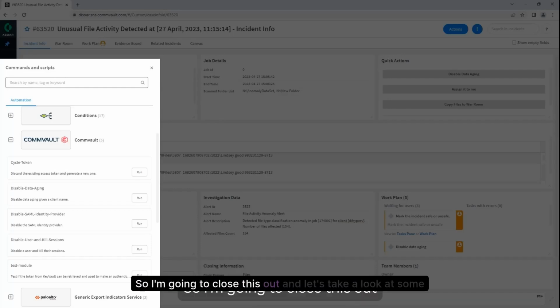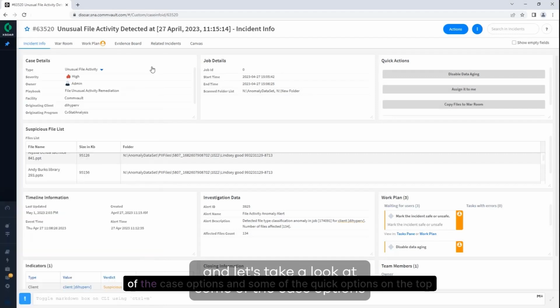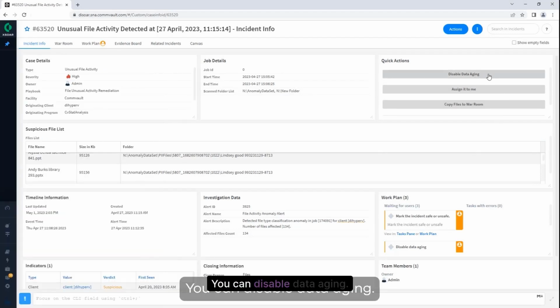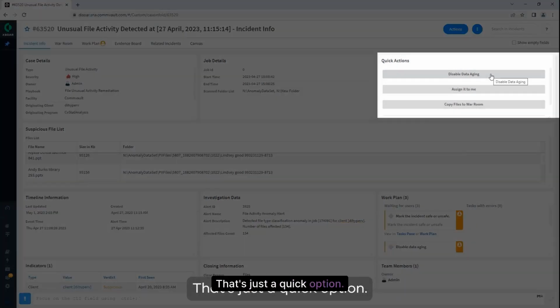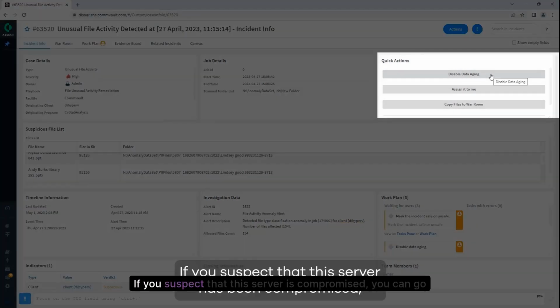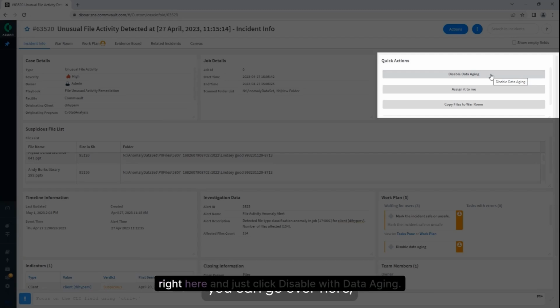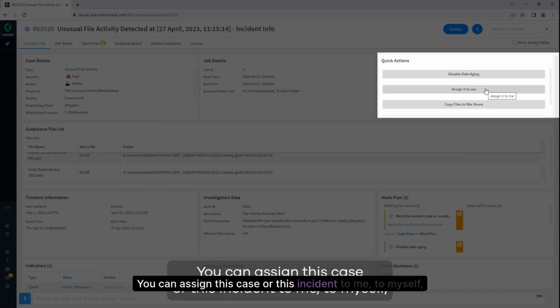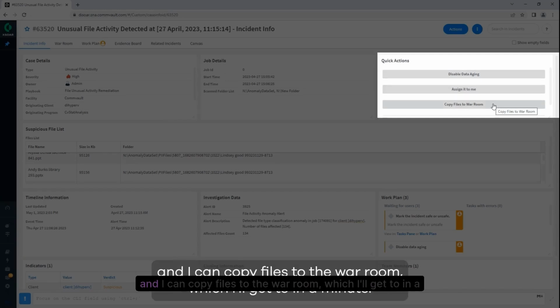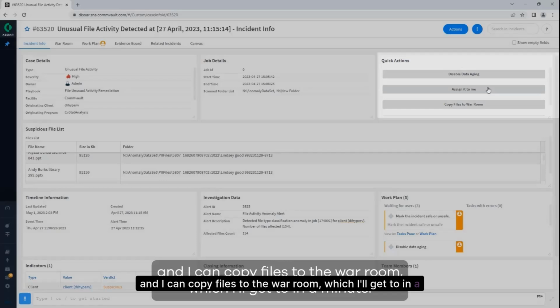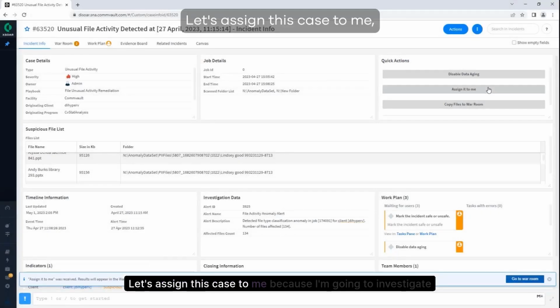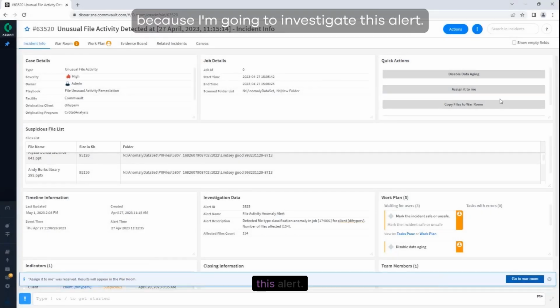So I'm going to close this out and let's take a look at some of the case options and some of the quick options on the top right. You can disable data aging. That's just a quick option. If you suspect that this server is compromised, you can go right here and just click disable data aging. You can assign this case or this incident to myself, and I can copy files to the war room, which I'll get to in a minute. Let's assign this case to me because I'm going to investigate this alert.